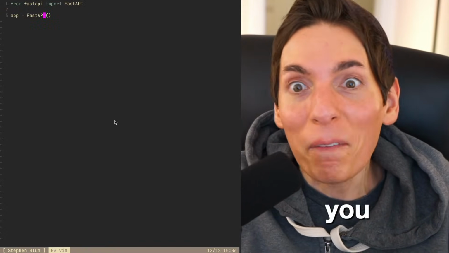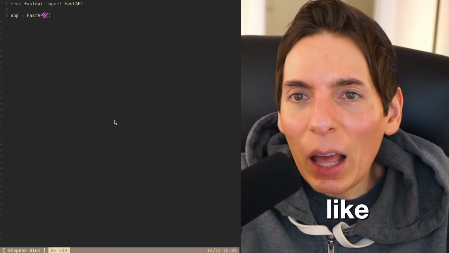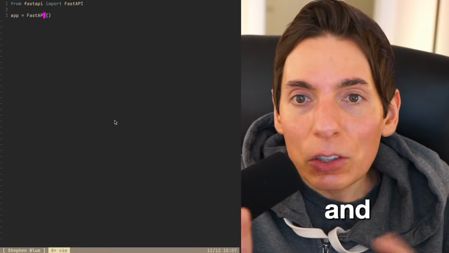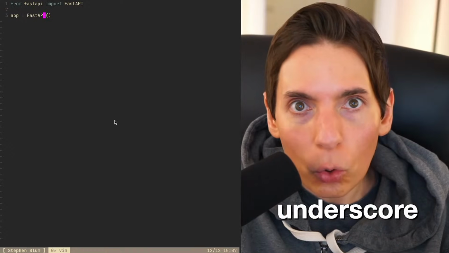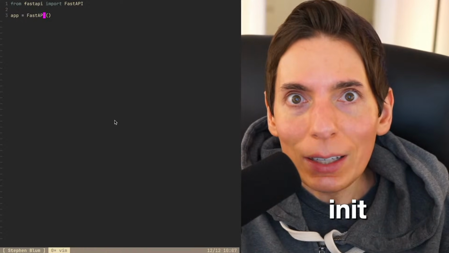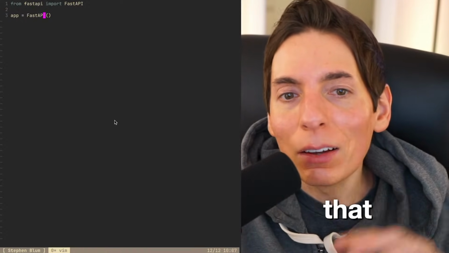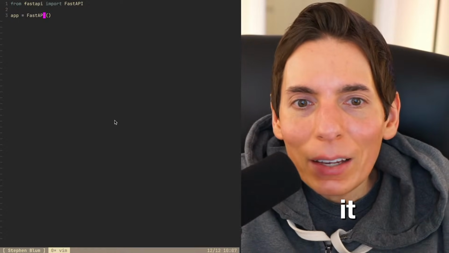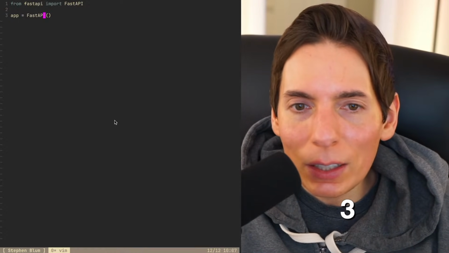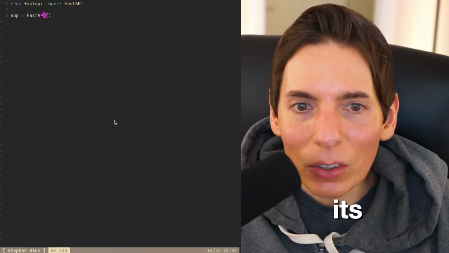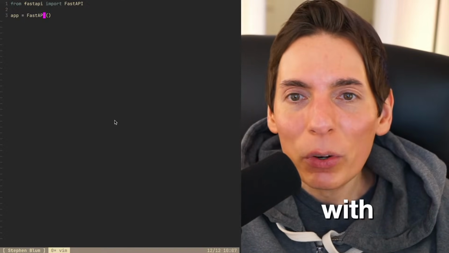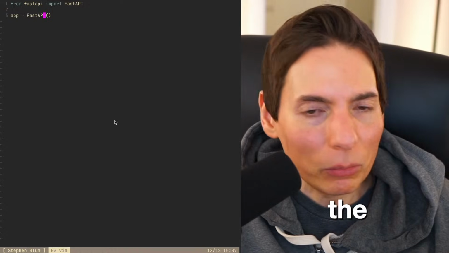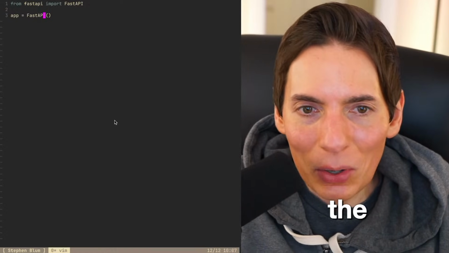Why can't you just say import FastAPI? Libraries can absolutely support that. There's no reason, and they could use the underscore init directory in order to implement that when they build the package. Not everyone does it. Now Python version 3.14 popped out. Oh wait, is it really with the pi symbol?